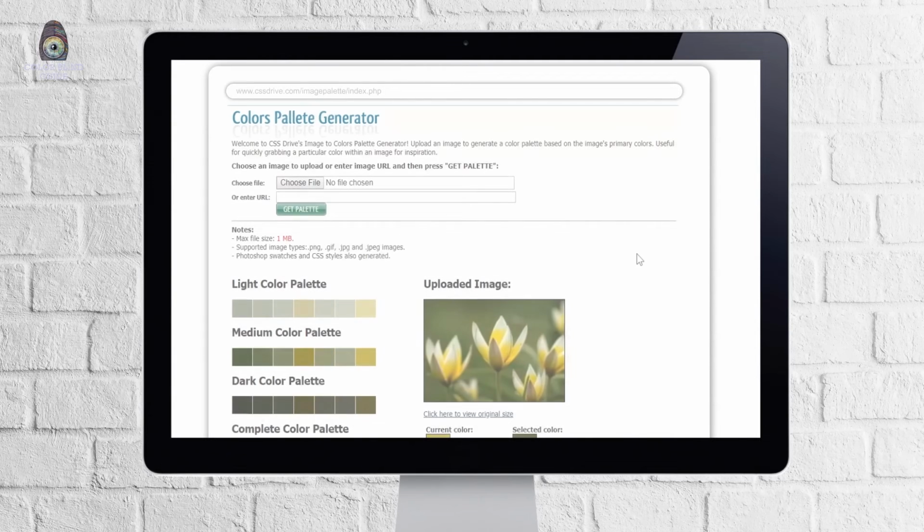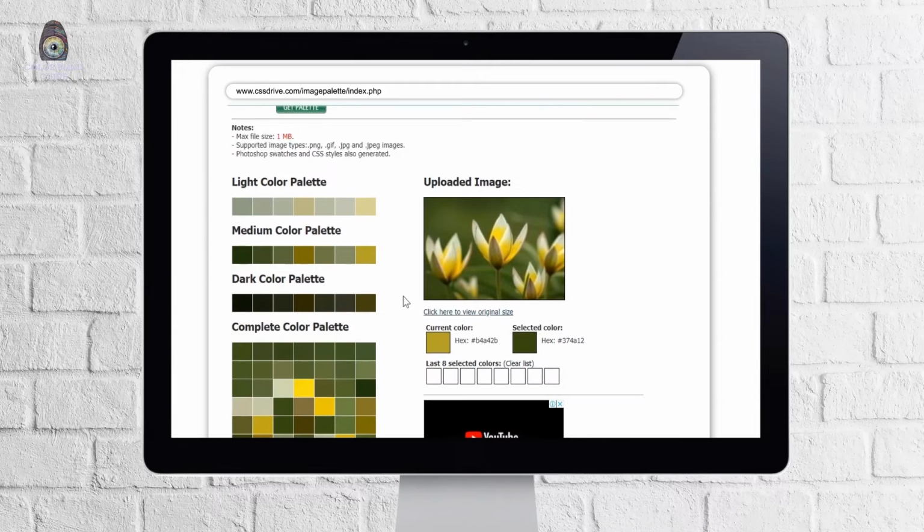Some of the websites are useful for palettes. For example, in this website you can upload your image and then it will give you different palettes like a light color palette, medium color and dark color palette. I can move around and get the hex code, and I can even make my palette by selecting different colors.